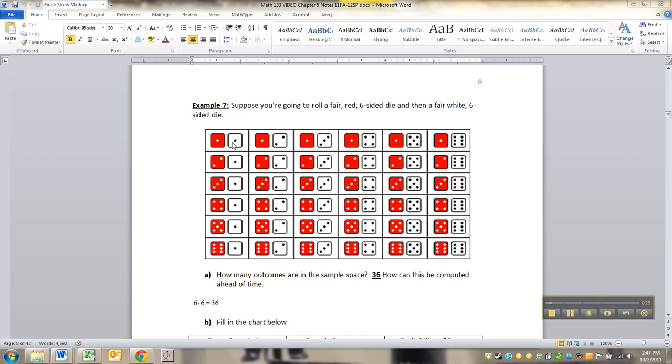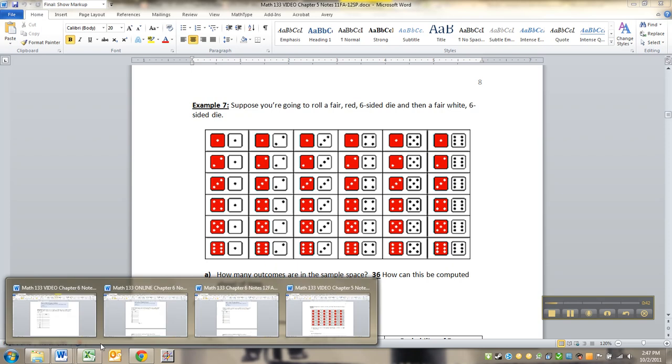So here it is. 1, 1, 1, 2, 1, 3, and so on. A sum of 2 would be right here, snake eyes. That's the only way you can get a sum of 2. A sum of 3 would be 2 and 1 or 1 and 2. So there's 2 ways to do that, and so on. And there's 36 total possible outcomes. We covered that in 5.1.